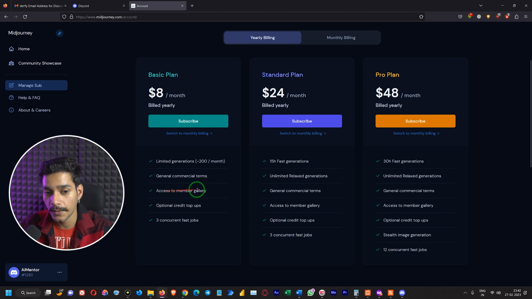Next is access to the member gallery. The member gallery is a place where all of the art generated by many users is accessible to you. You can access the library or the gallery and then take some inspiration to create your own artworks. Then we have the optional credit top-ups. It means once you exceed the limitation of 200 per month, what you can do is get the credit top-ups if you want to generate more images.